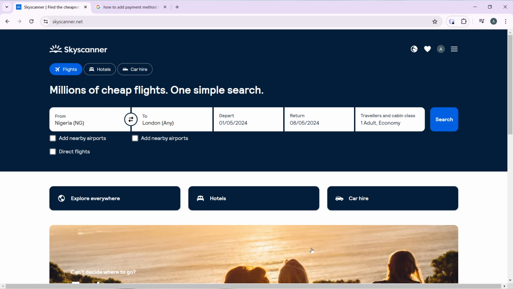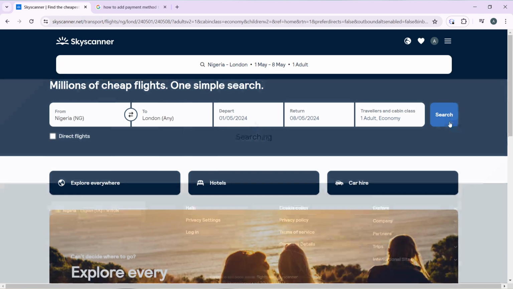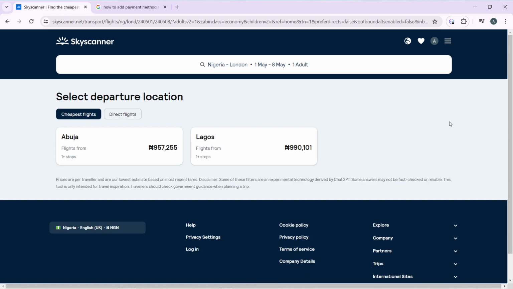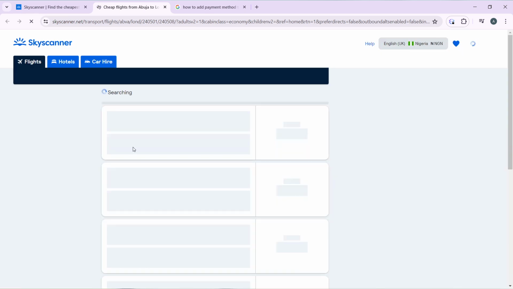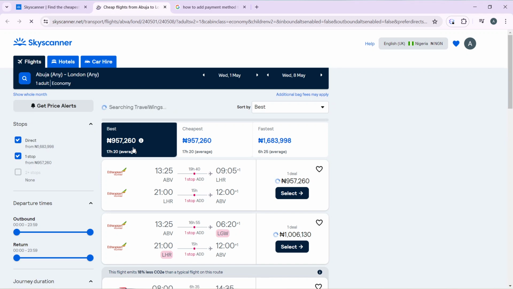First, you have to enter your from location, destination, depart date, and return date, and fill this out. Okay, so just go ahead and click on search. So it takes you here, so select any of these options, either fly from Abuja or fly from Lagos. Select any of those options and I'm going to show you how you can get your flight price alerts.